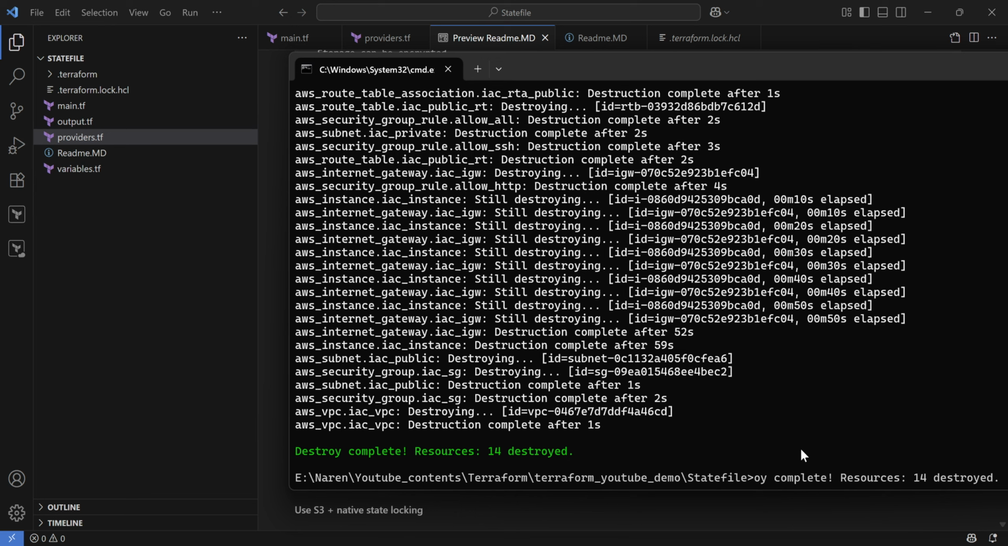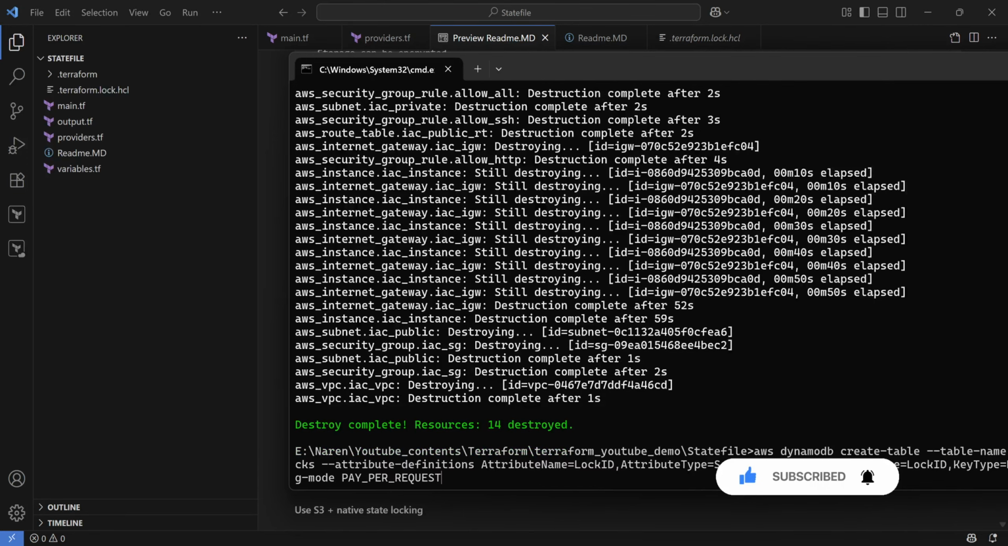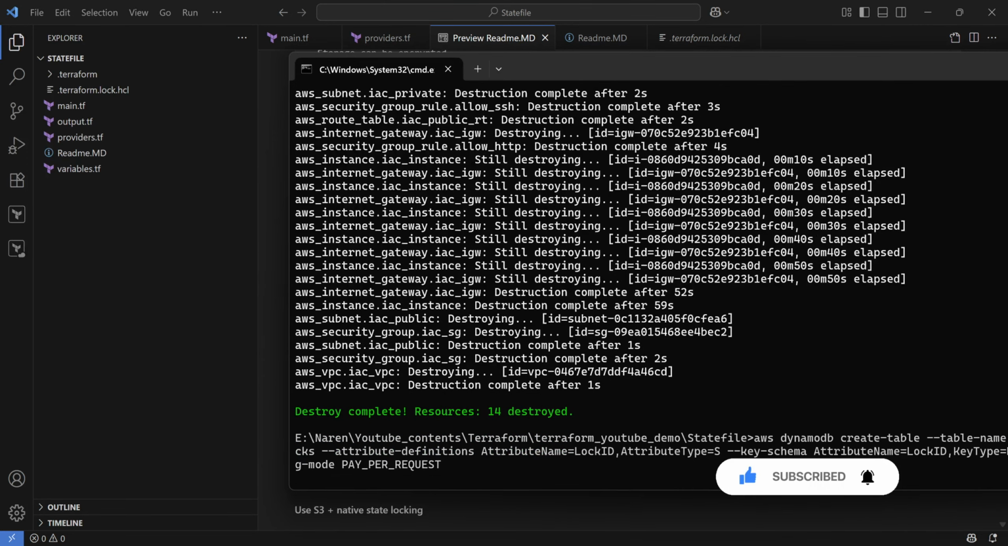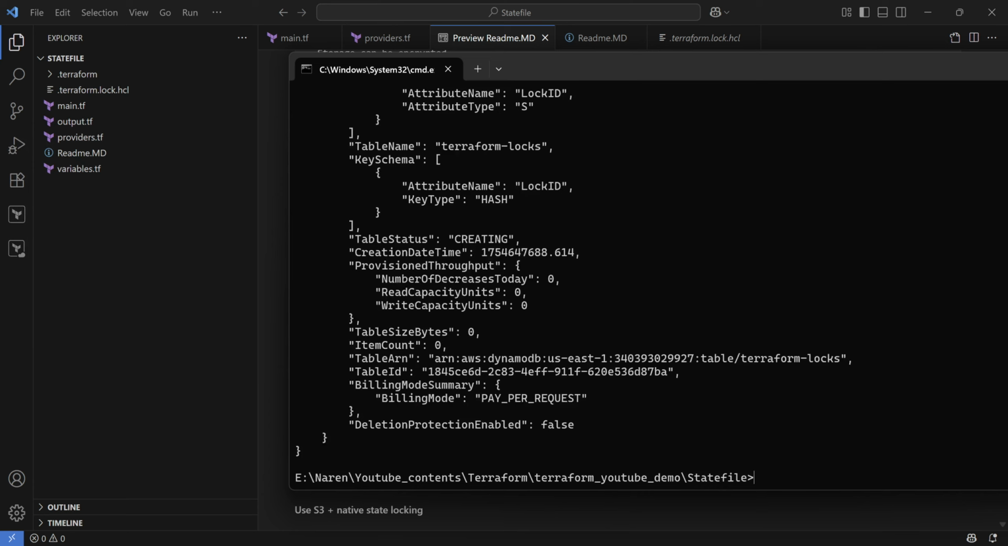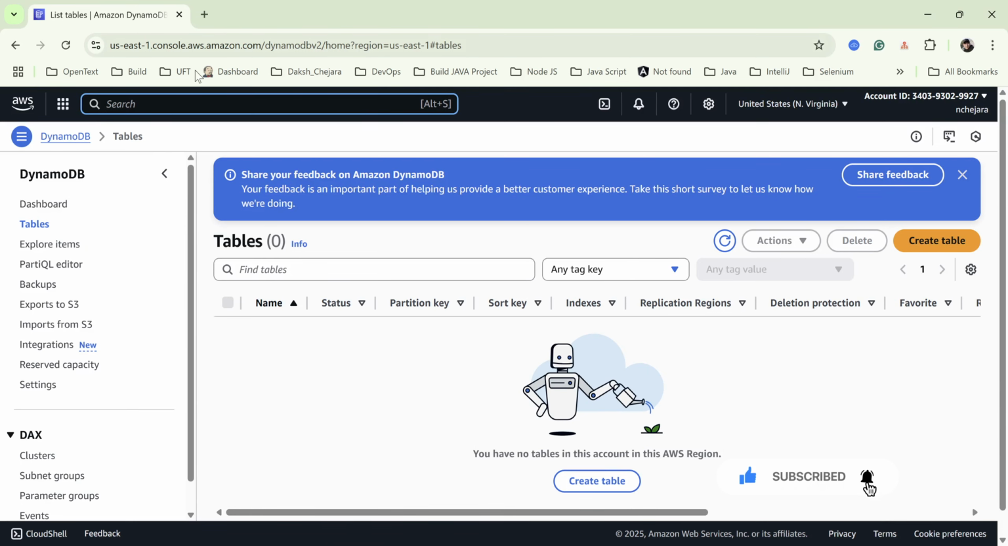Let's copy it again and then we can paste it. Now as soon as you press enter, it will create one DB in the AWS console.